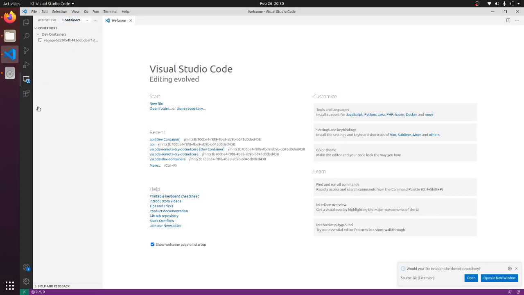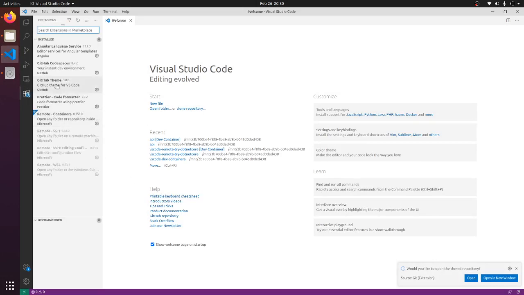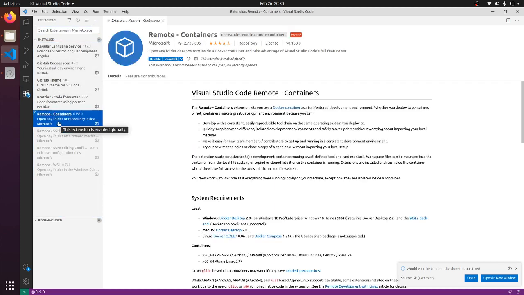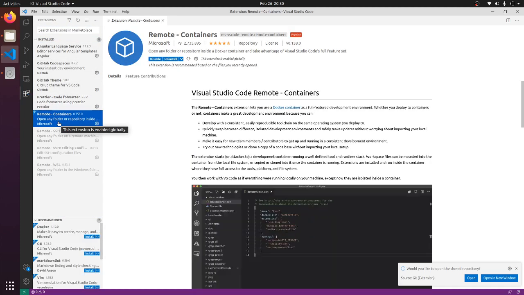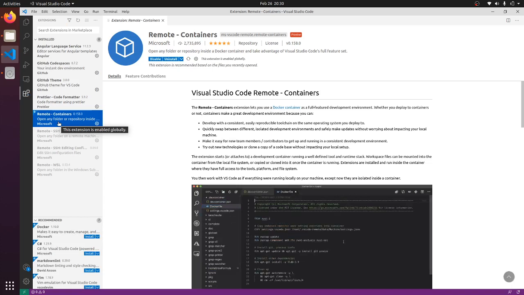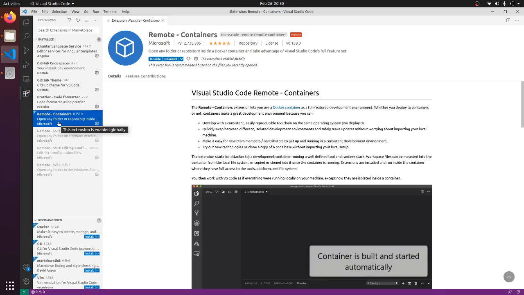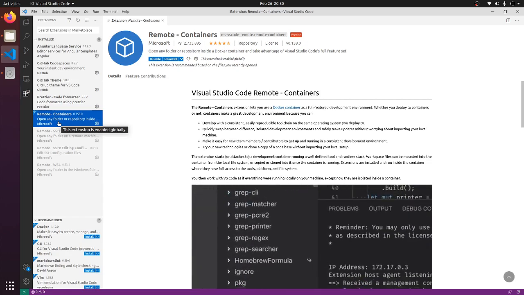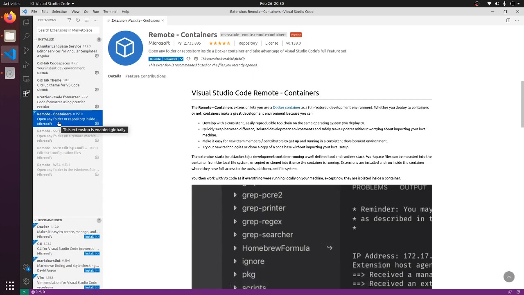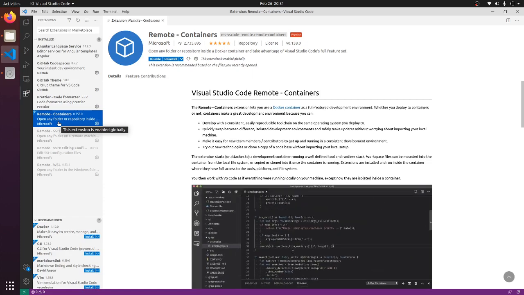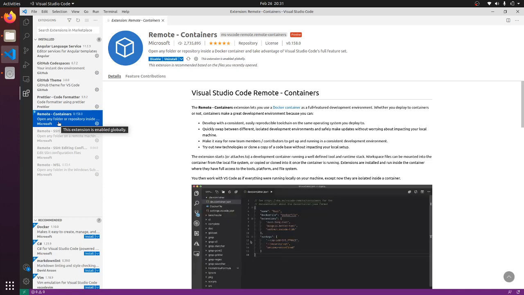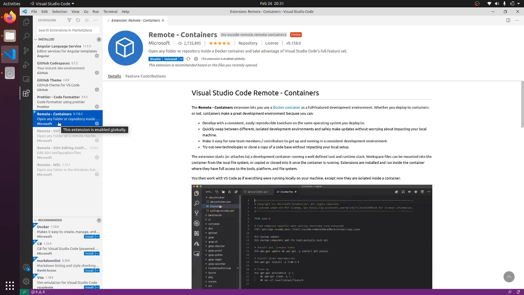We can say the Remote Containers extension. This is what you need to have, and you also need to have Docker installed on your PC, no matter if you are on Linux, Windows or Mac. It is available on all three platforms. You can simply search on the internet how to install Docker, and you can get it installed very easily. If there is some problem, comment and I will help.